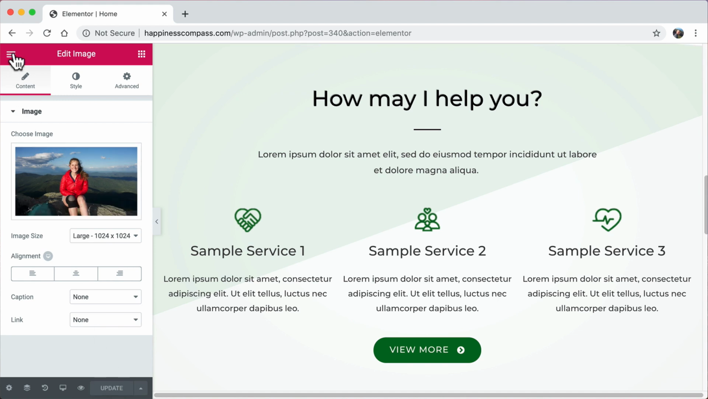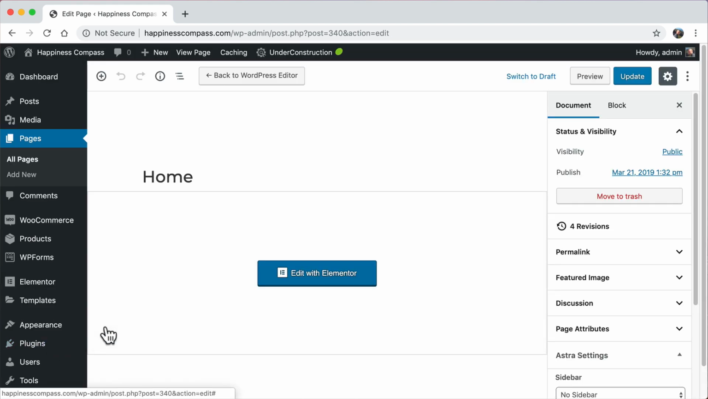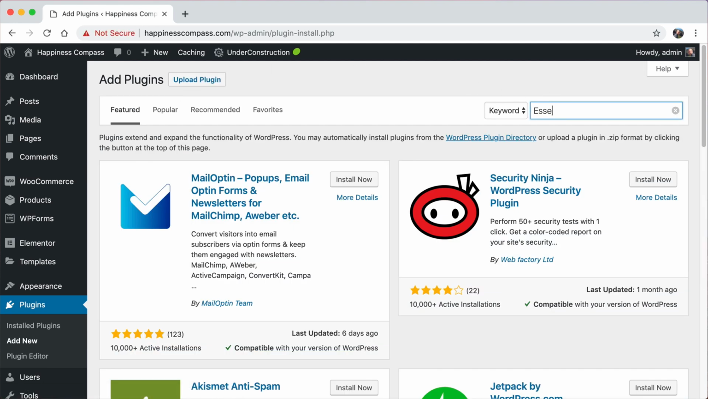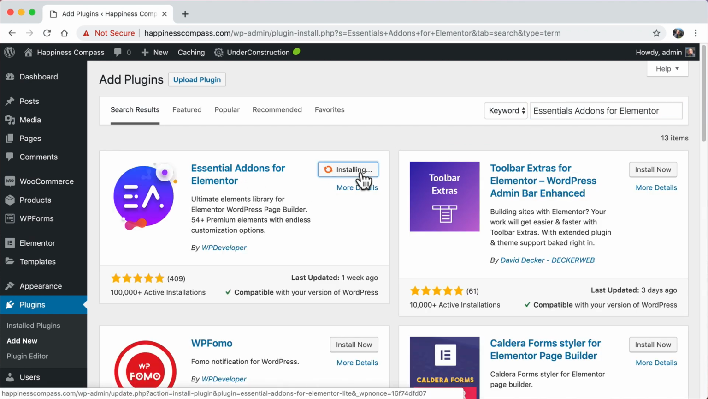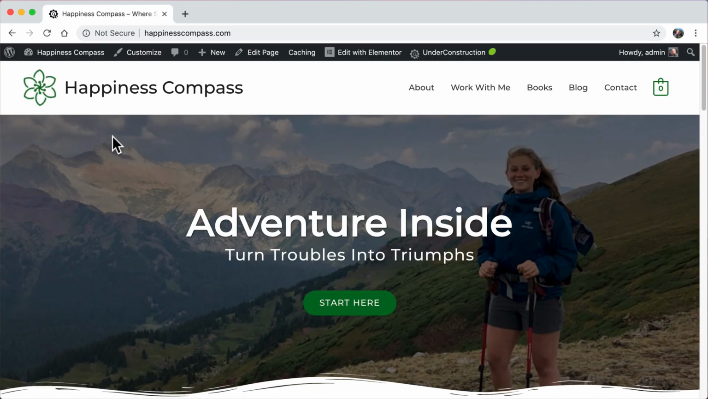So let's click on this icon up here and let's exit to the dashboard. So we need to get another plugin. So let's go to Plugins and let's add New. And we're going to search for a plugin called Essentials Add-ons for Elementor. Then let's just click on Install Now and let's activate it. Once we do that, we can now go back to our website by hovering over our website and clicking on Visit Site. And once again, we can click on Edit with Elementor.